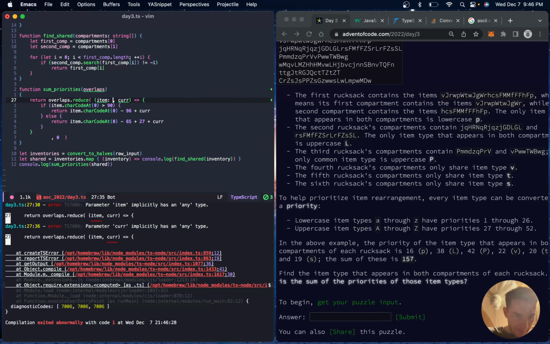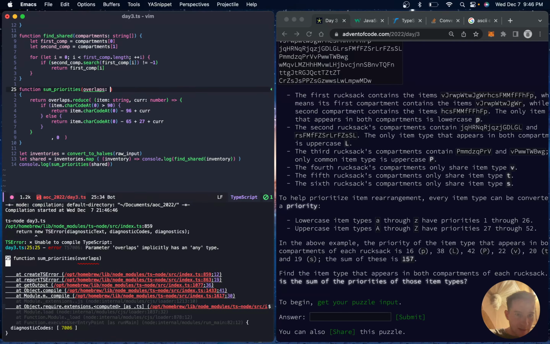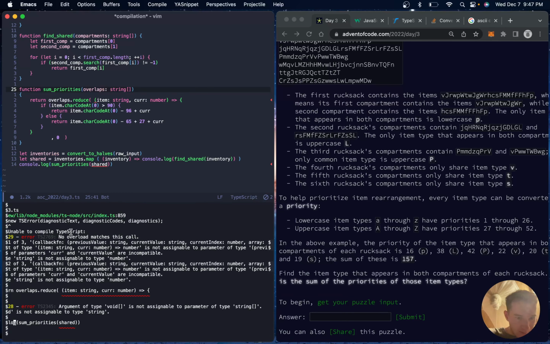So we need to type for item. This is going to be a string. Cur is a number. Overlap says any type. It's a string array. Technically, it'd be a char array. Wow, we're really doing things here.